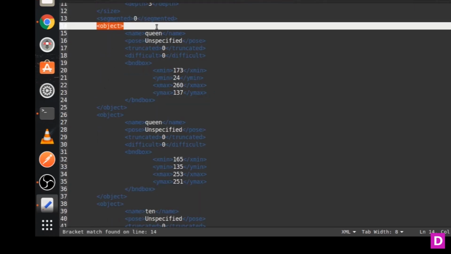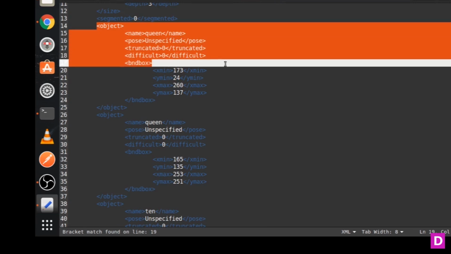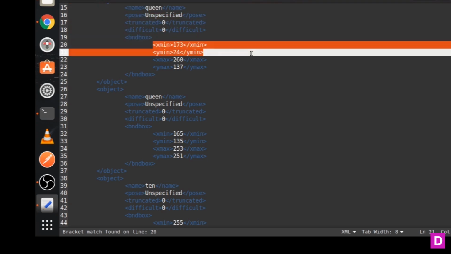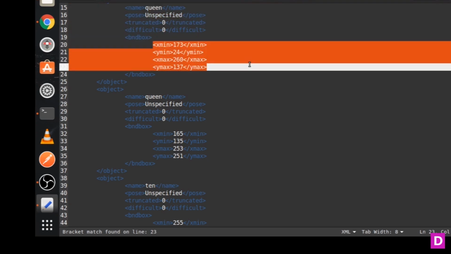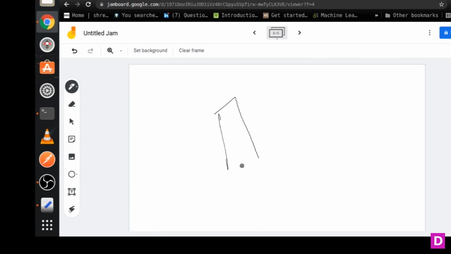Then you have the object. Now this is the object part. In object you have queen. There is no pose and nothing else here, but in queen you have xmin, ymin, xmax, ymax. If you think of the coordinates, this will be your xmin, ymin, the minimum, and this part will be the maximum, xmax, ymax. It gives you these two coordinates, and using them you will draw your bounding box. So this is basically the whole thing.